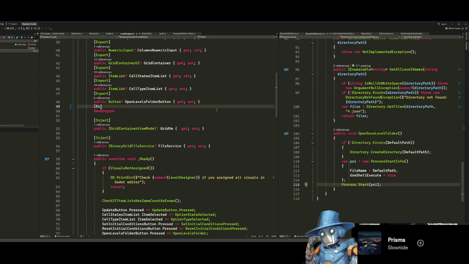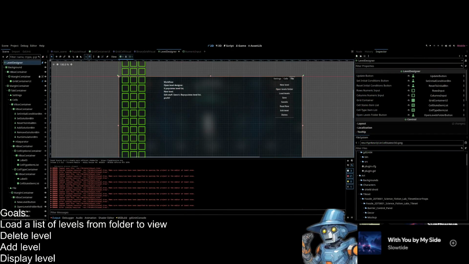Then a button, export button, not save, load. Wait, let's do the Godot. Load levels. Yeah. Well, levels button. Kinda okay, but not. Do the check. Load level button is now pressed. Generate method.